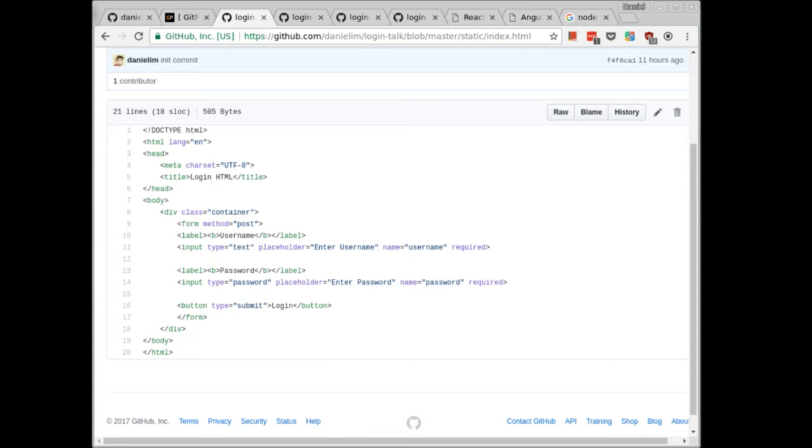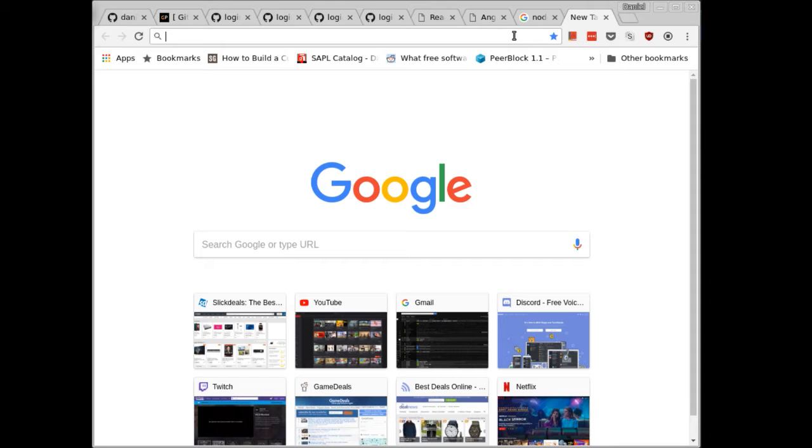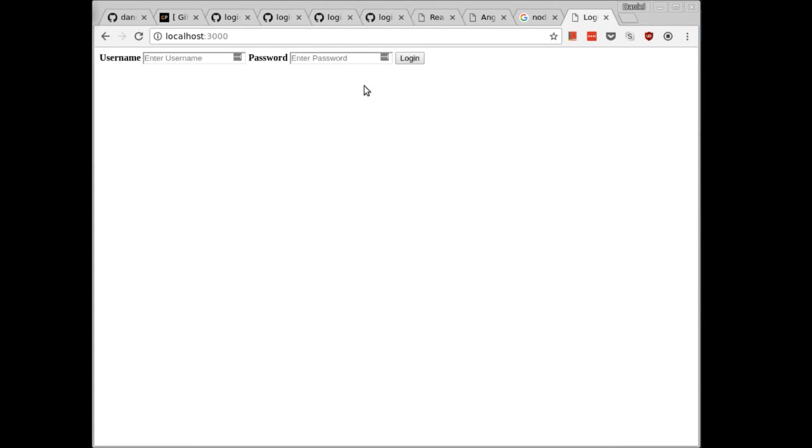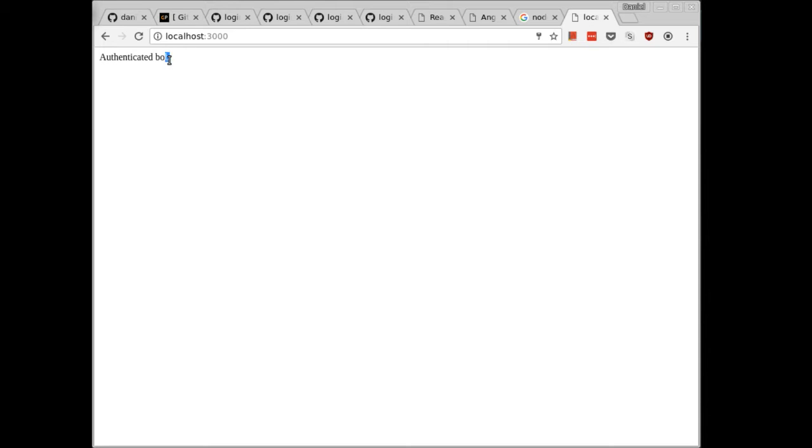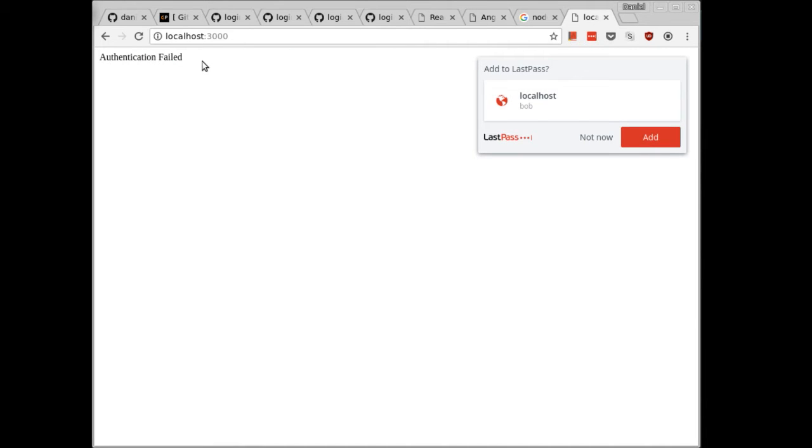And we can actually, let me see, get login talk, start. So really quick, we can do localhost 300. We have username, password, and I think if I do password, authenticated Bob. Gotcha. Now if I do Bob unicorn, authentication failed because the password was wrong.